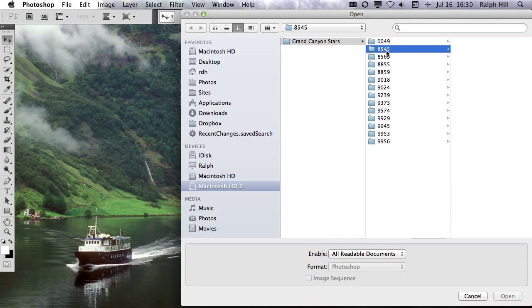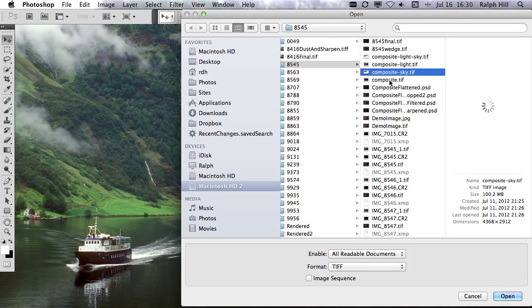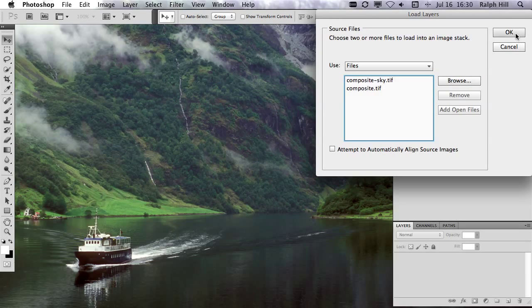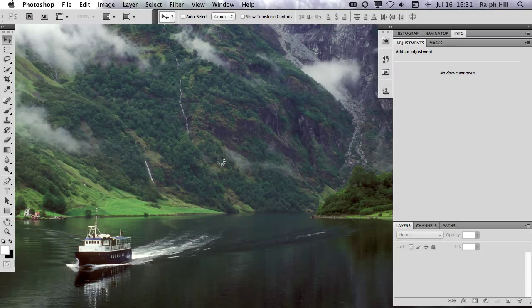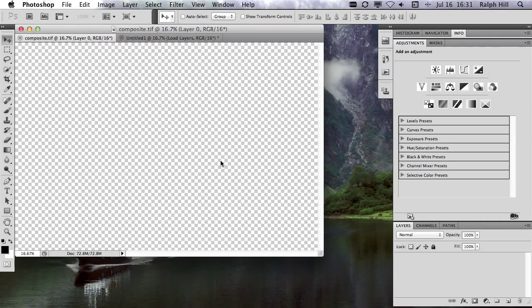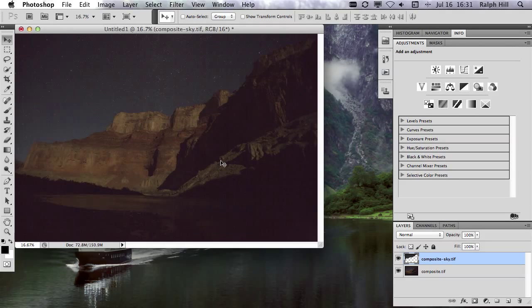We'll go over and browse around for our files, and we'll take our composite of the sky and our composite of the TIFF from Starry Landscape Stacker, and we'll open these two files. Say OK over here. Now Photoshop will flash a bit as it's loading these two files in. OK, here we go. We've got our two image files. We show them over here, and this is the image we're working with.